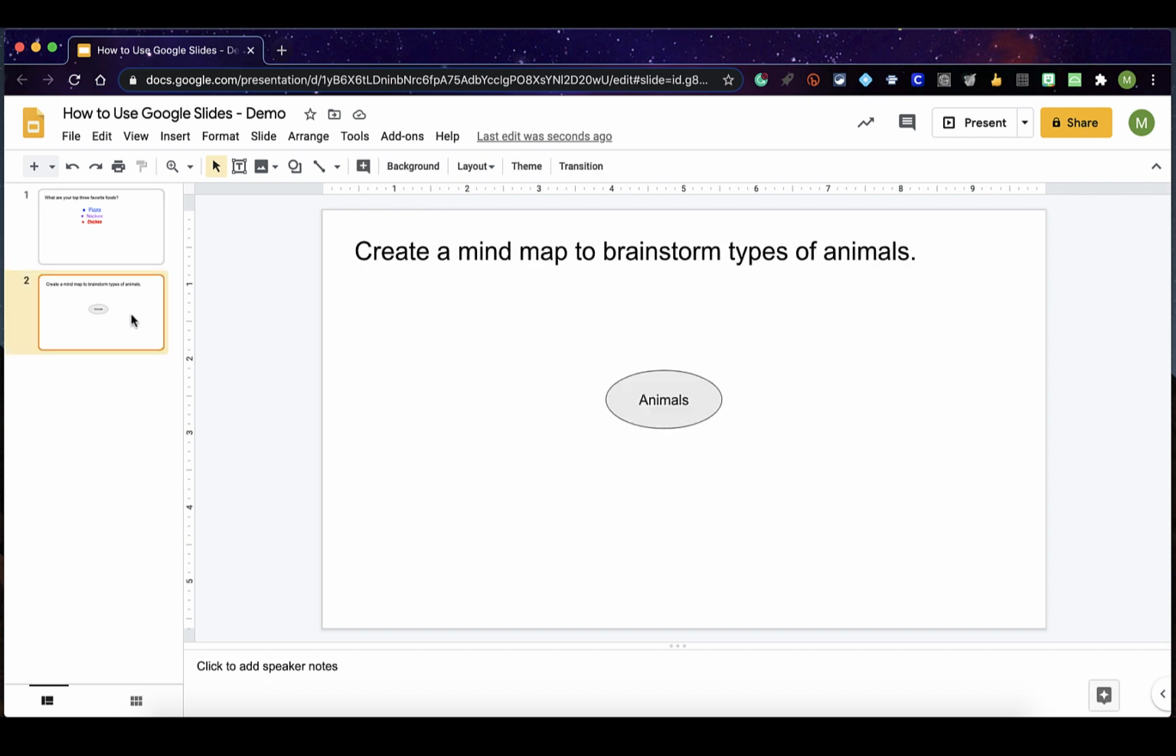On this next slide, we're going to look at some of the different things we can do with the shapes and being a little bit more creative on how things look. So here's a mind map to brainstorm different types of animals. We just have animals in the middle. If I want to make a mind map that's got different shapes around the outside with lines connecting.